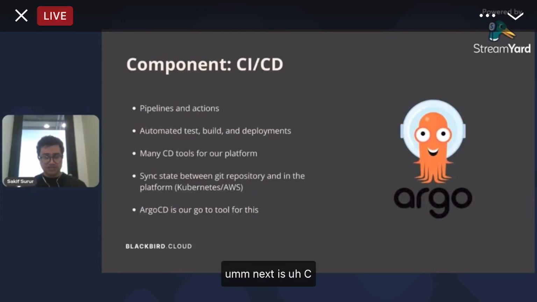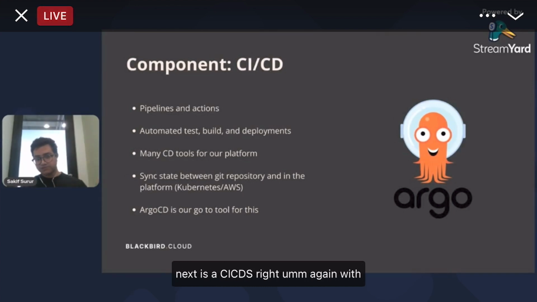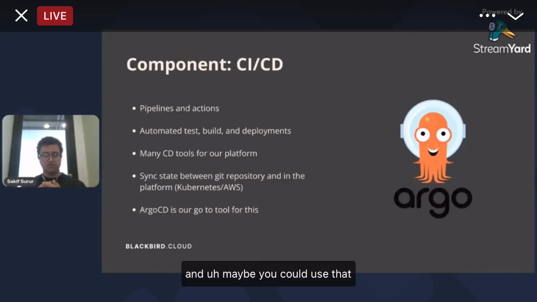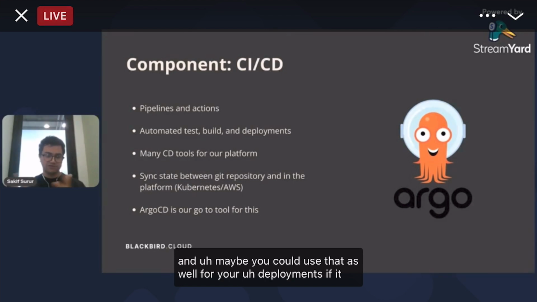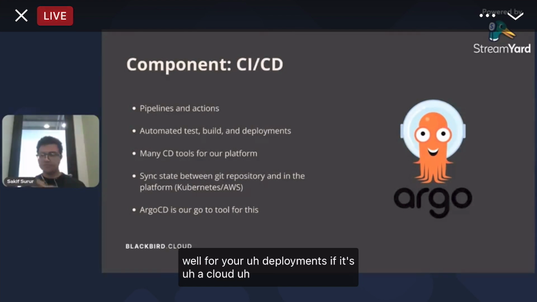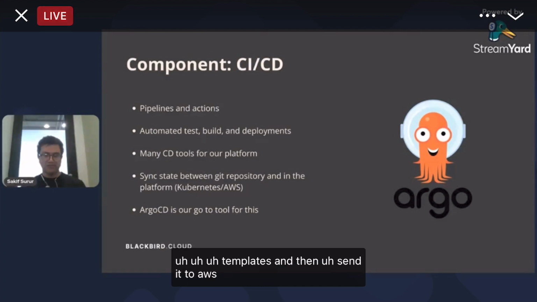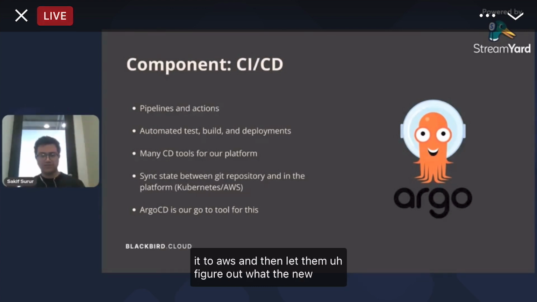Next is CI/CD, right? Again, like the one before, GitLab and GitHub have pipelines and actions. That's usually good for your CI. You could just make sure that your code is tested and built automatically there. And maybe you could use that for your deployments as well. If it's CloudFormation, for example, you can just say, okay, every time you commit something to master, build the image, change the CloudFormation templates, and then send it to AWS, and let them figure out what the new state will be.